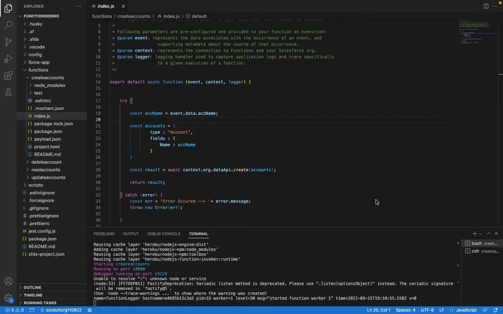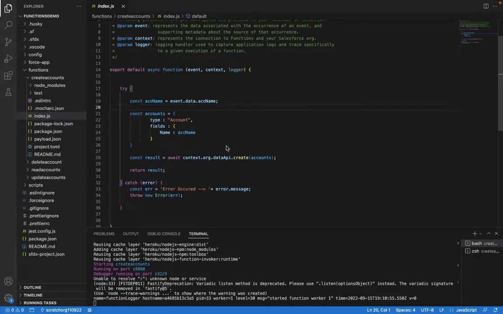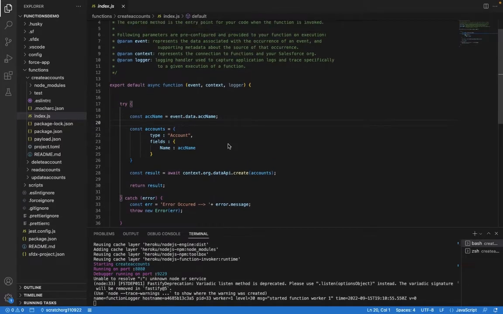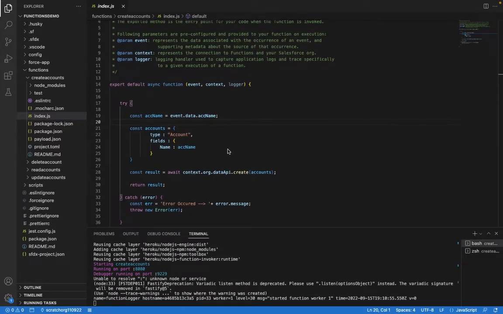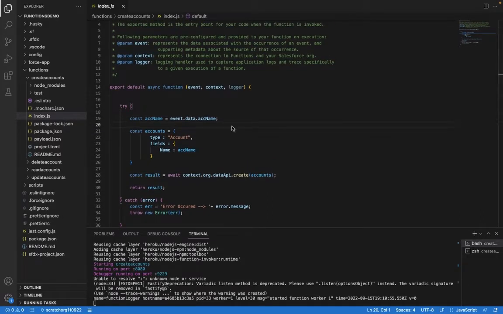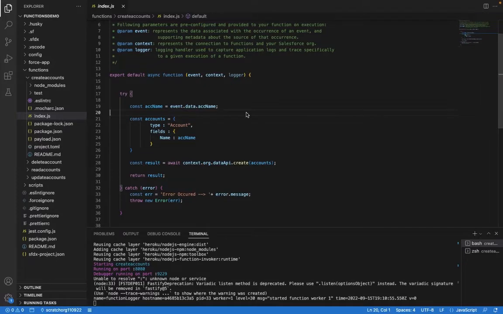Once your function is up and running, you will see in your terminal a mention that your function is running on port 8080. This means that now you can invoke your function. Before invoking our function, let me explain what we are trying to do here. Using this function, we will create a few dummy accounts in our Salesforce org. So let me explain the function logic to you.